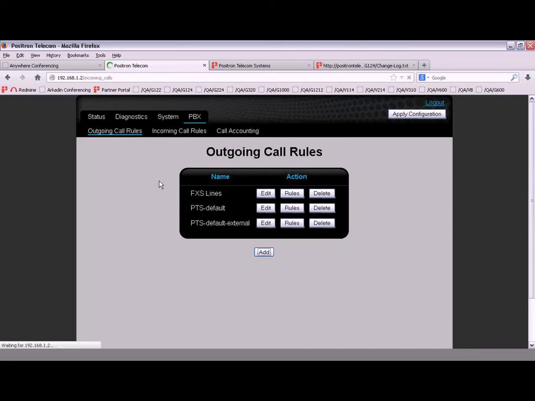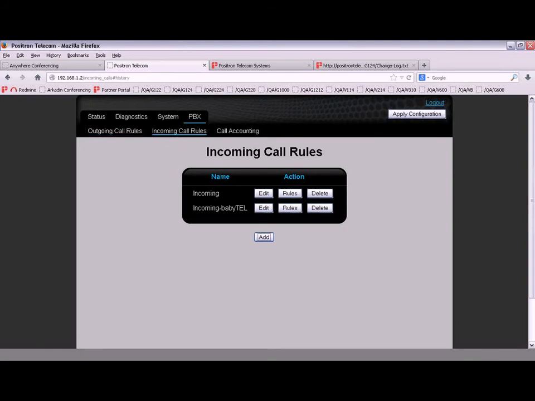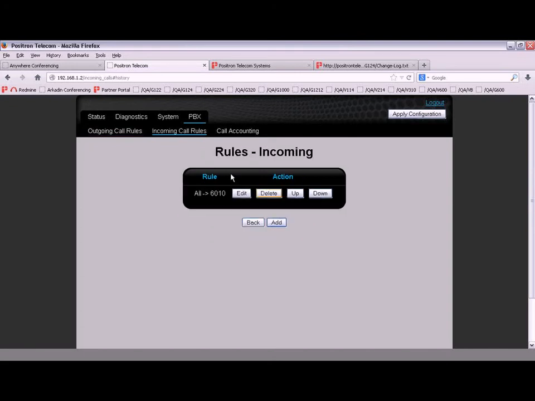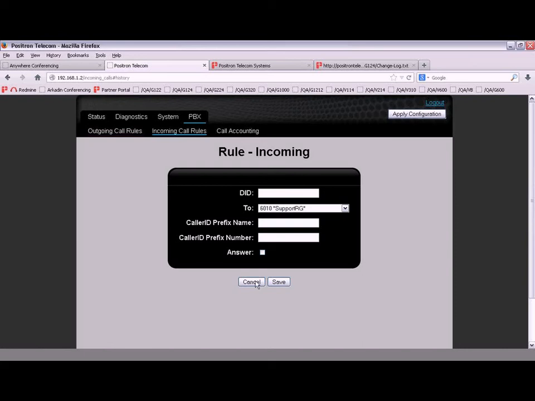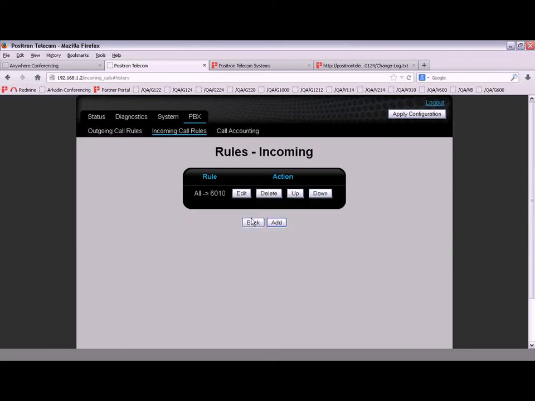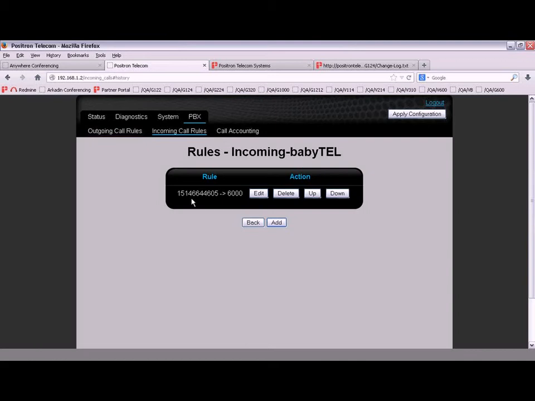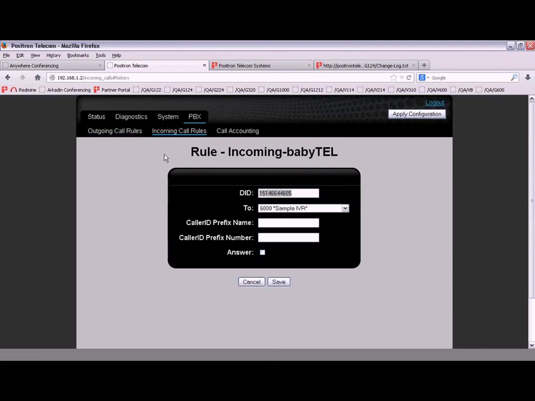The incoming call rules, those, however, are still pretty straightforward. The name, and then specify the trunk you're using, and then how you're directing the call. So for the analog, all the calls we sent to the support ring group, if you recall. And the same thing for the incoming BabyTel, we sent it to the sample IVR, which is extension 6000. Okay.